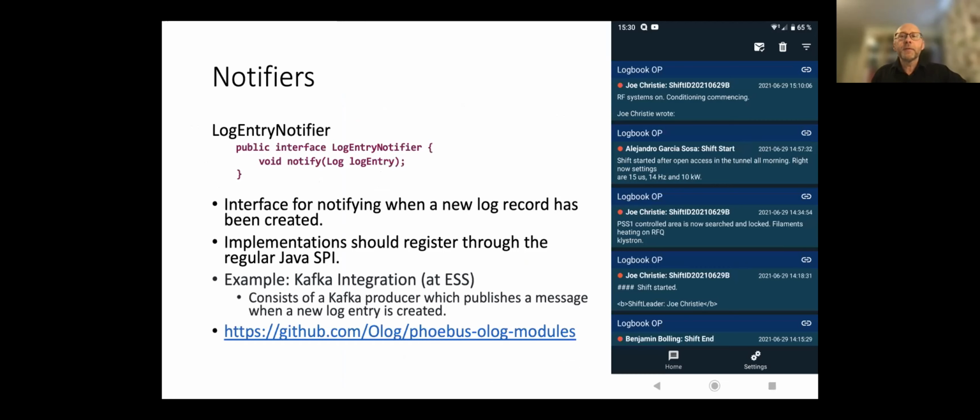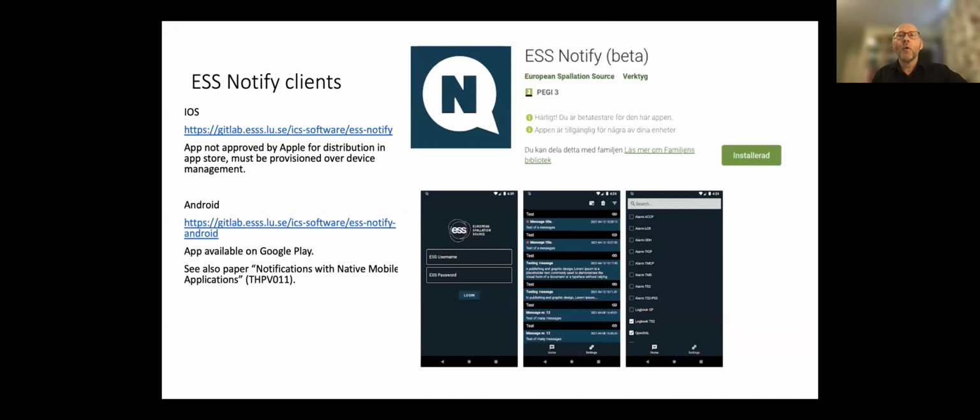We also have something called notifiers. When a new log entry is created, applications can be notified about it. We have integrated this into a mobile application so that anyone installing this can see that a new log entry has been created. We have one for Android, one for iOS. They are developed by ESS, and the Android version is available on Google Play.